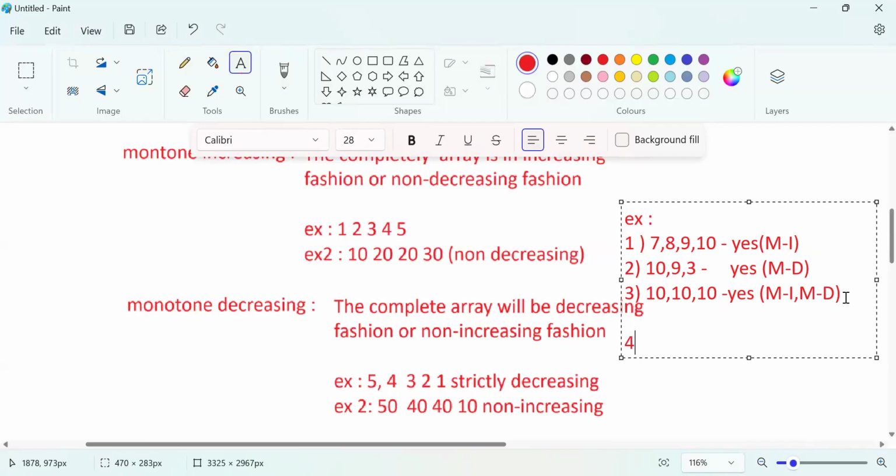Now let's take one more example. 7, 8, 9, 9, 10. Is it a monotonic array? Yes. In which fashion? It is monotone increasing. Still, we don't have strictly increasing values here, but monotone increasing is nothing but non-decreasing fashion also, right? So these are the examples, guys. I hope this particular question is clear to everyone.